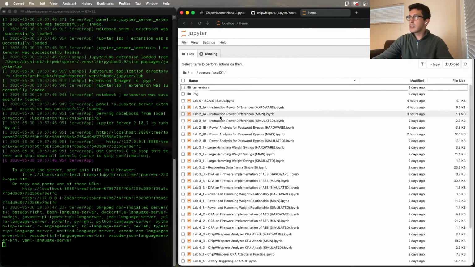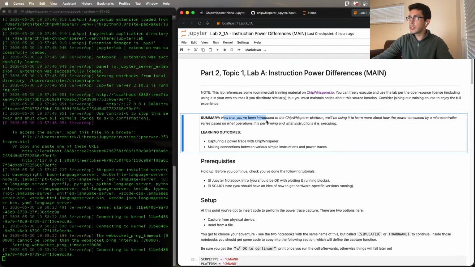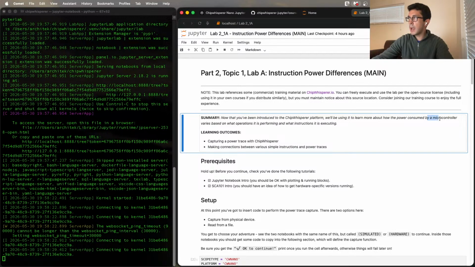So in our last episode, we went through the instruction power differences notebook. And in this notebook, what we covered was learning about how power consumption by a microcontroller varies based on what operations it is performing and what instructions it is executing.